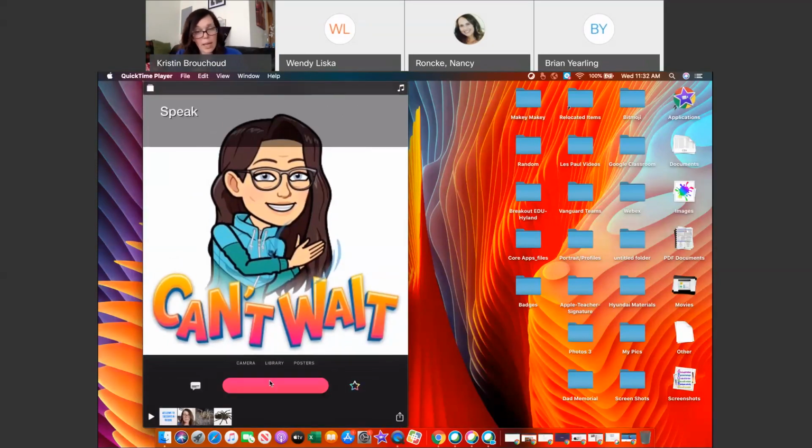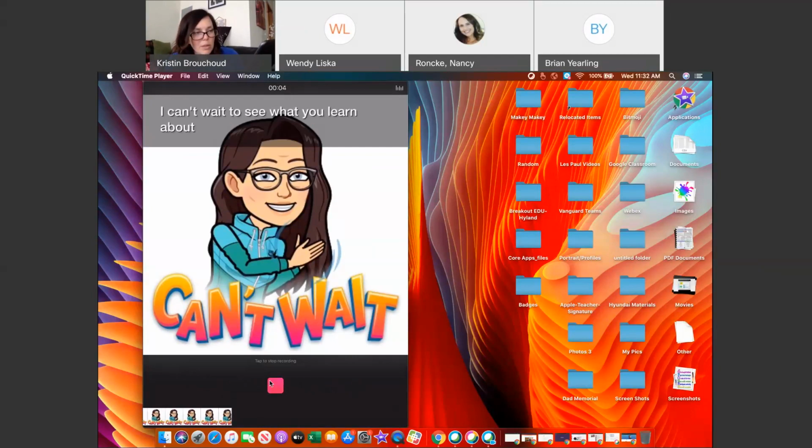So what I'm going to do, and this is really kind of neat for you to know for when you're working with your students, is sometimes when you're recording, the text-to-speech feature doesn't pick up exactly what you want it to pick up. So what you're going to need to do is edit that text, and you can do that really pretty easily. So I'm just going to record a sample here. I can't wait to see what you learn about spiders on your adventure.